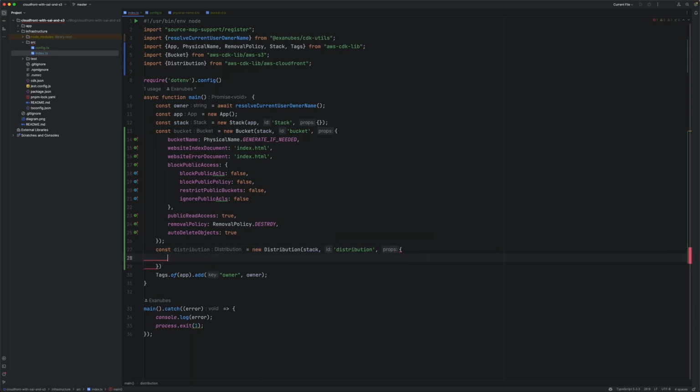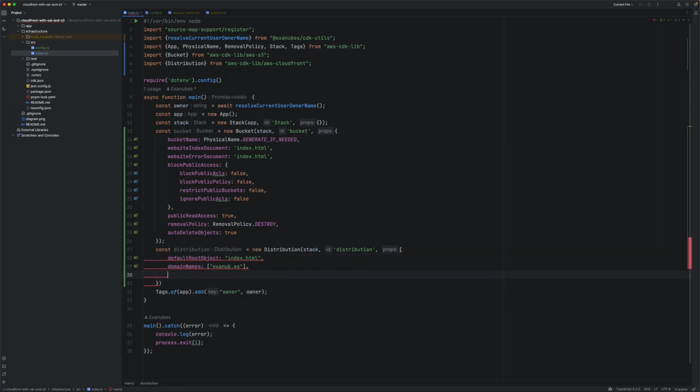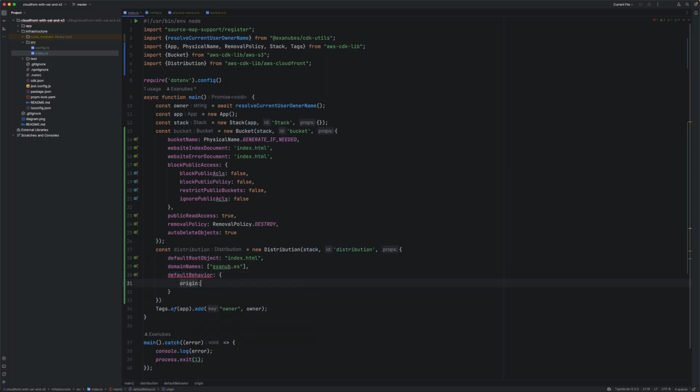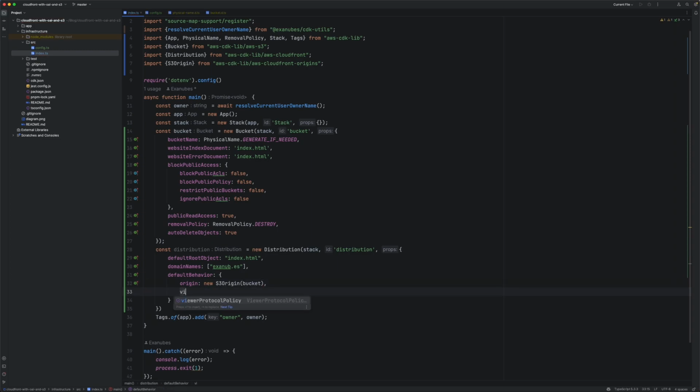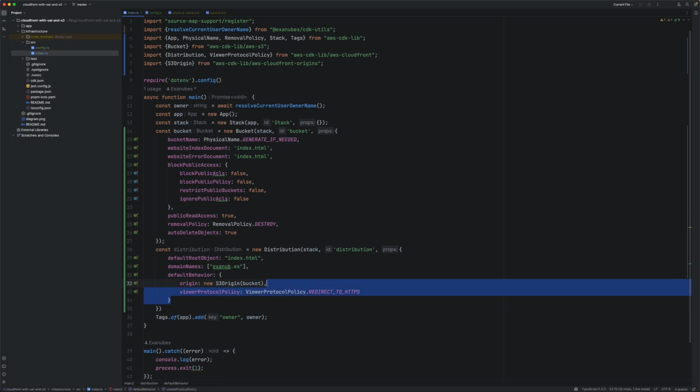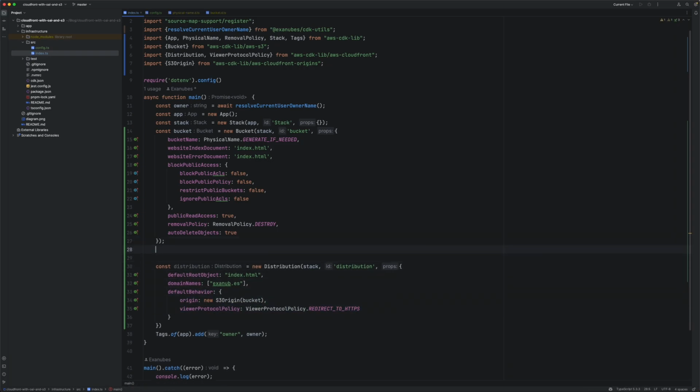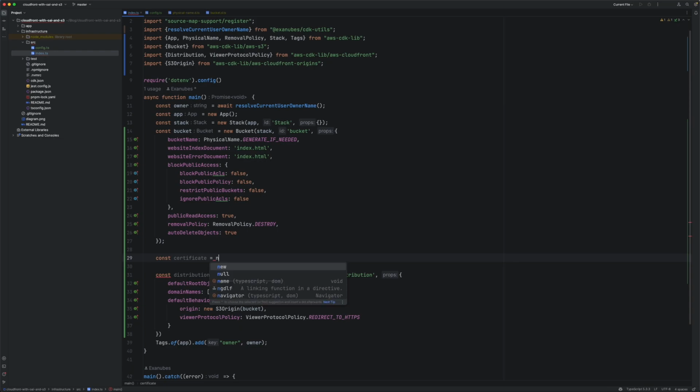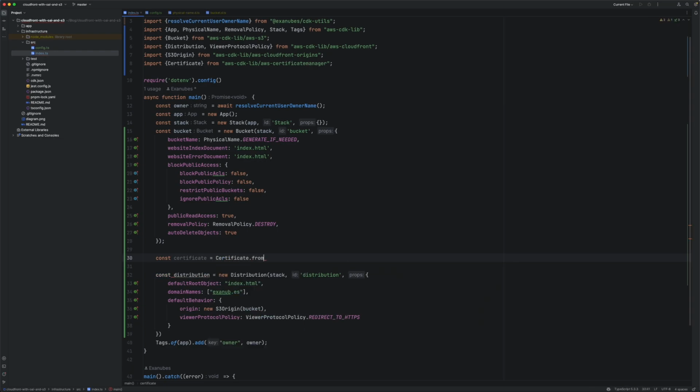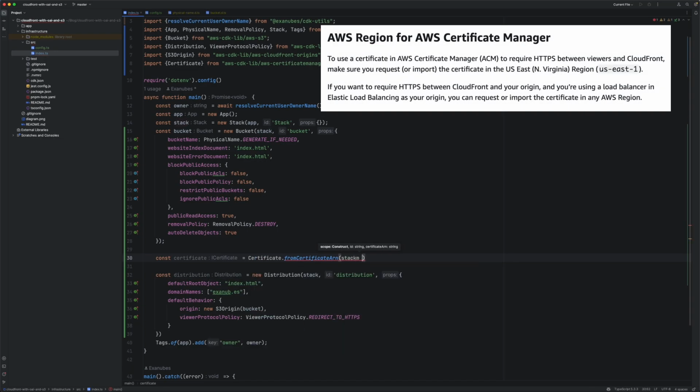Then in the distribution, I need to point it to my default root object again, and because I want to use the custom domain, I'm going to have to specify that here as well. Every distribution needs a default behavior that will be used if no other behavior matched the pattern, so I'm going to point it to my S3 bucket and will redirect all the requests to HTTPS to have a secure connection. Now, because of this, I'm also going to need an SSL certificate, and because I'm using CloudFront, I actually need to have the certificate in the US East 1 region.